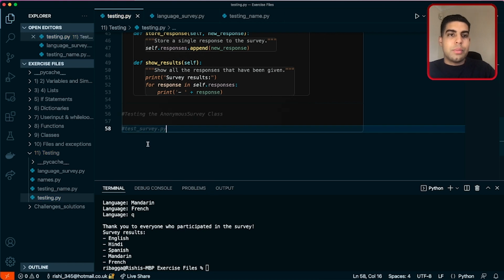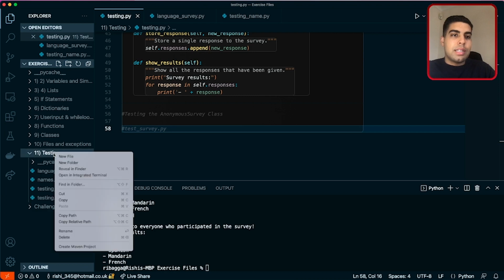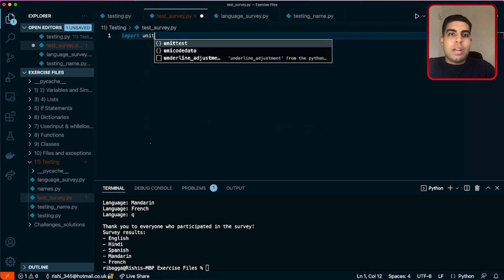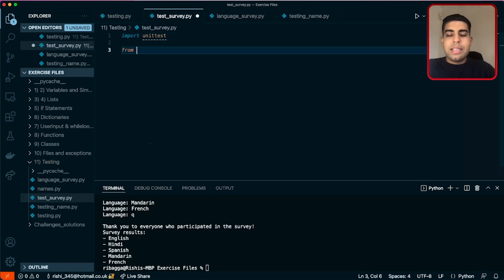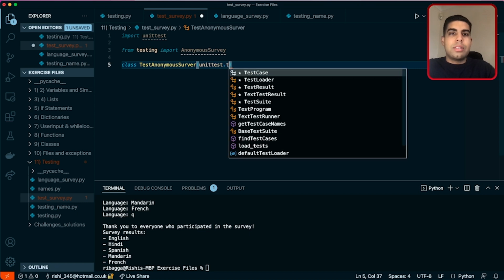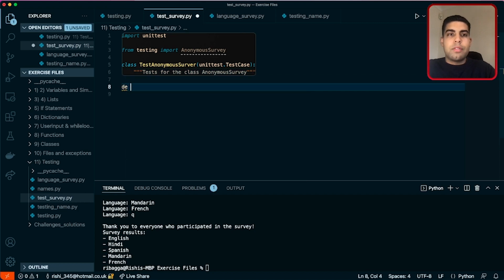I'm just going to comment this out so we can refer to it if we need to in the future. So let's go to our testing here and create a new file. In this, let's start off by importing unittest. We'll then say from testing import AnonymousSurvey. We'll get our class in place. We've got our unittest.TestCase. And then we'll also put in our docstring and start off by testing the single response. We've got a test_store_single_response.